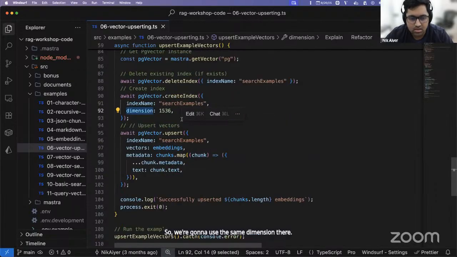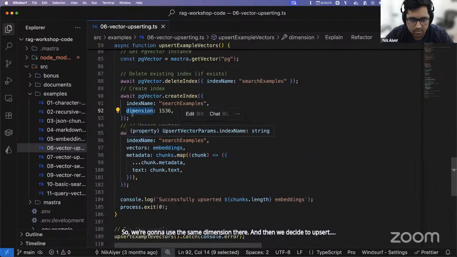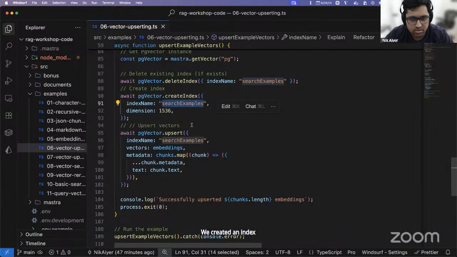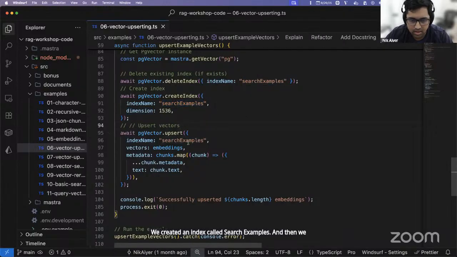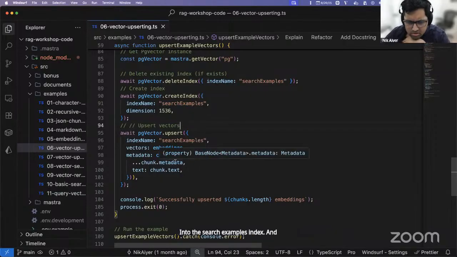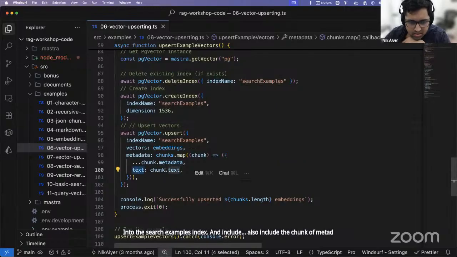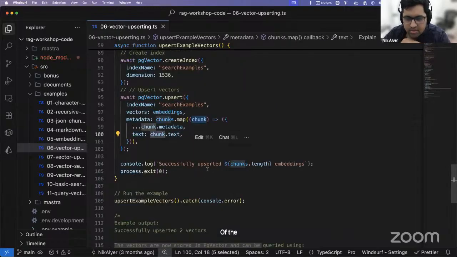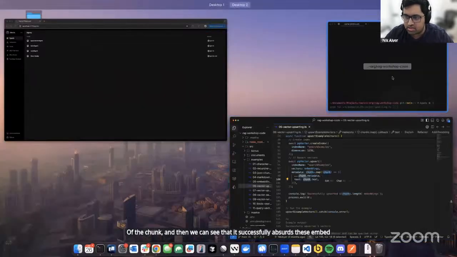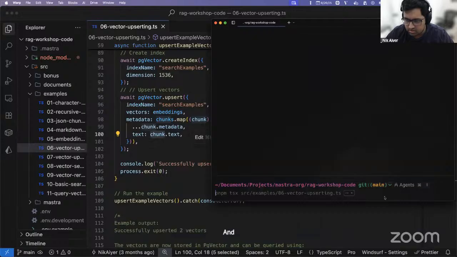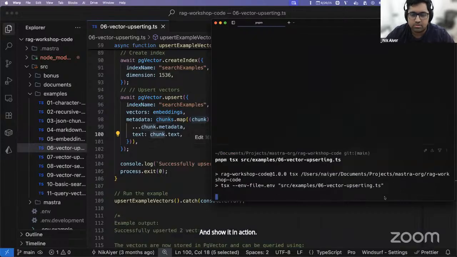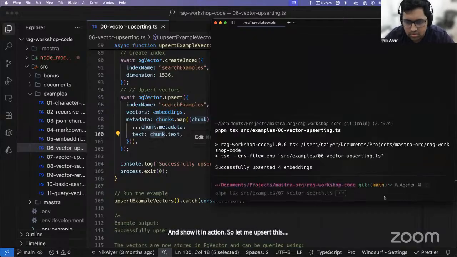And then we decide to upsert. We create an index called search examples, and then we upsert all the embeddings into the search examples index, and also include the chunk metadata and the text of the chunk. And then we can see that it successfully upserts these embeddings. So I can run these and show it in action. When we upsert this, you can see we successfully upserted 4 embeddings.